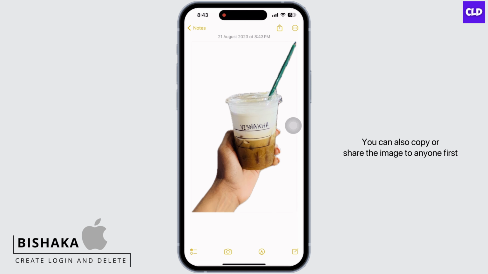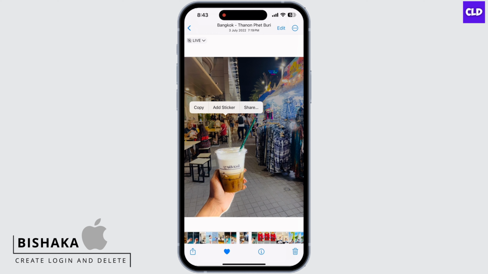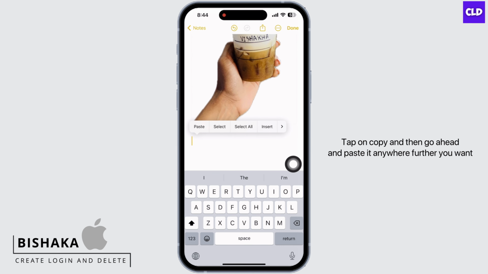You can also copy or share the image to anyone. First, let's see how copy works. Tap and hold on the image until you get the copy option. Tap on copy and then go ahead and paste it anywhere further you want.